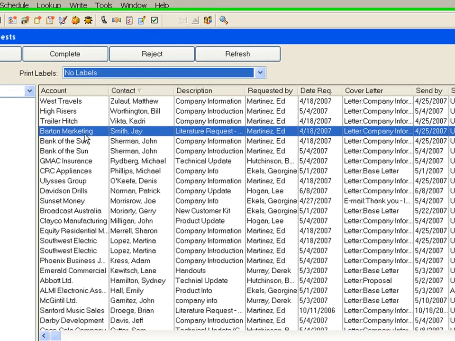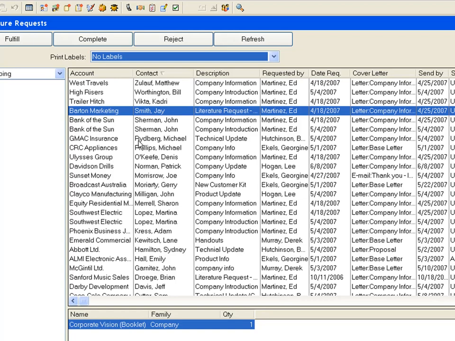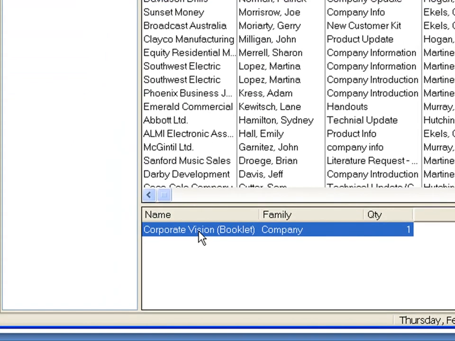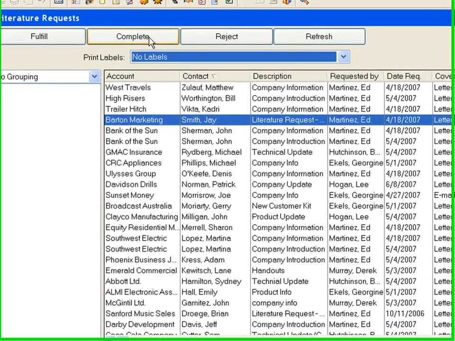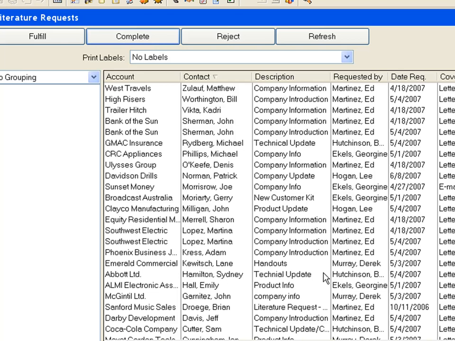So with this Barton Marketing highlighted for J. Smith, we have that corporate vision. It's a booklet stored in the storage room. I can go get that, and then I'm just going to go up here and click on Complete. When I complete that, you see that that disappears from my list of literature requests.